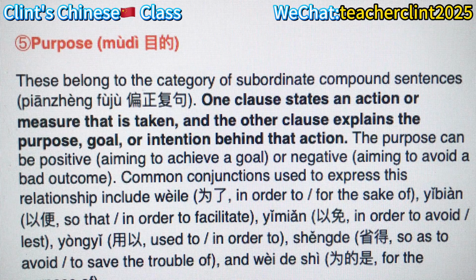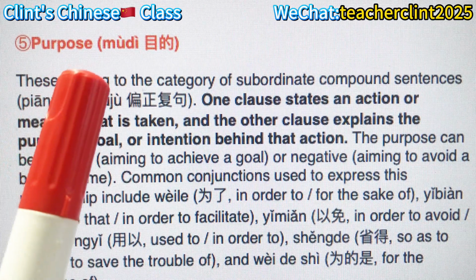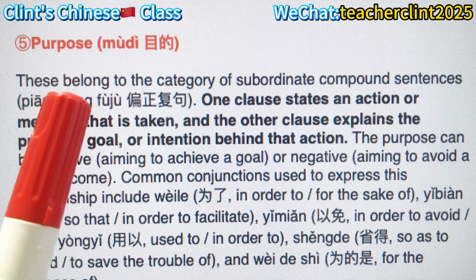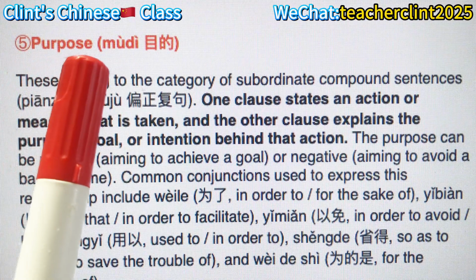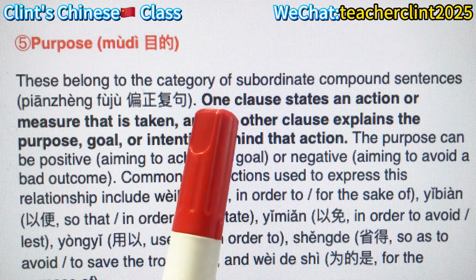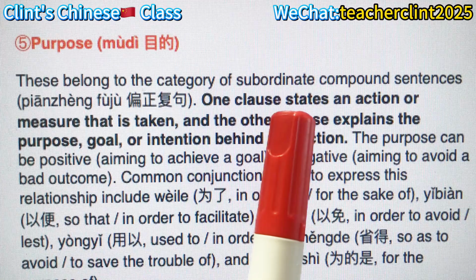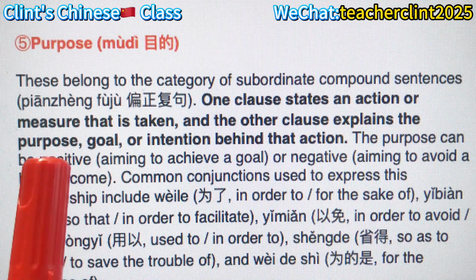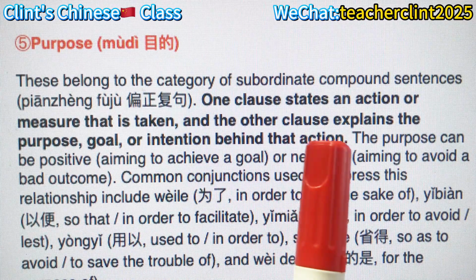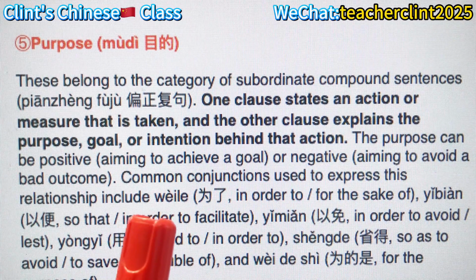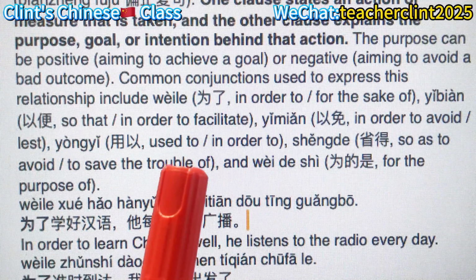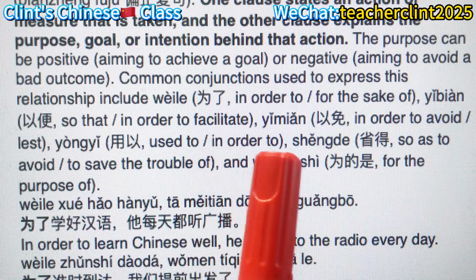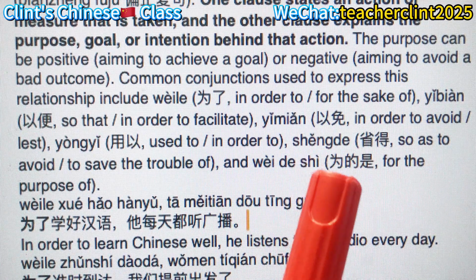And in today's lesson, we're going to learn the fifth and last type of complex sentence in Chinese. And the logic between the clauses is purpose. It shows one clause states an action or measure that is taken, and the other clause explains the purpose, goal, or intention behind the action. So basically, the logic is in order to do something, somebody has to do something. Or in order to avoid something, somebody has to do something else.